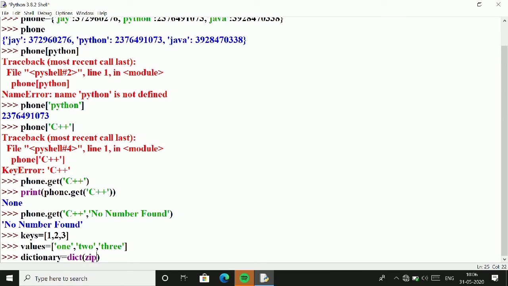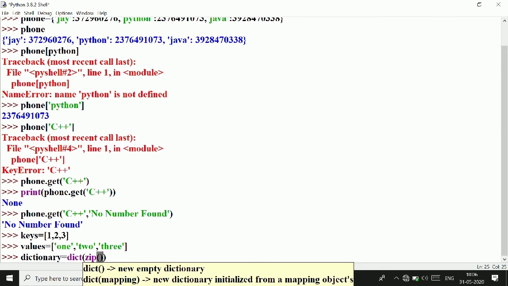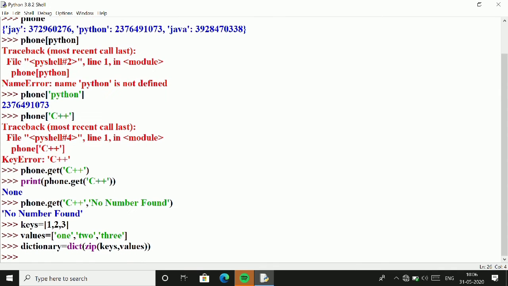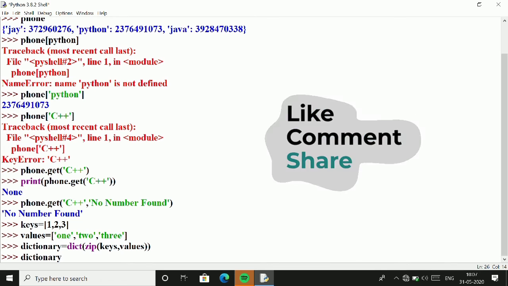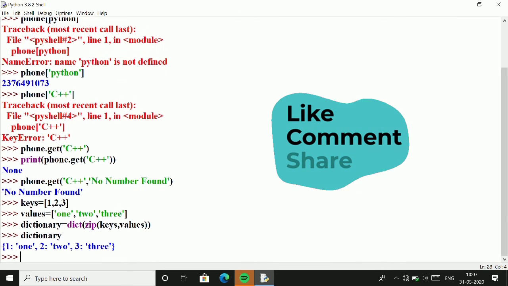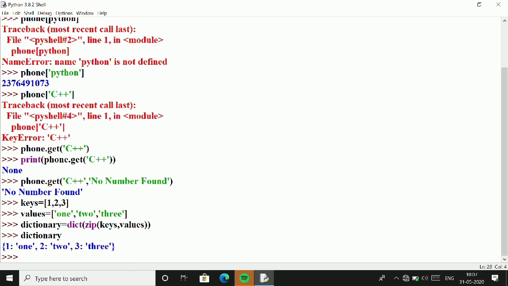Dict. Then one command called zip. It will zip the keys and values together. So I have to zip keys, values. I typed it wrong. Okay, values, and then press enter. See, we got the keys and values zipped together to form a dictionary named dictionary. Let's print dictionary and press enter. See, we got the key and value pairs respectively, 1 to 1, 2 to 2, and 3 to 3.